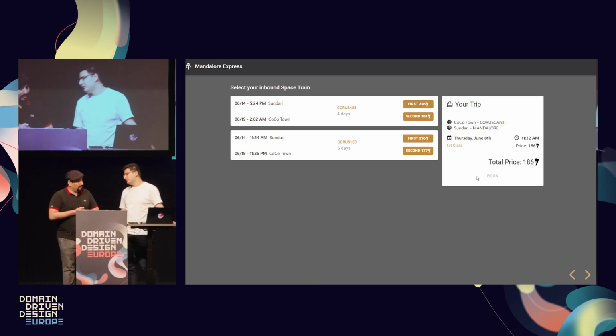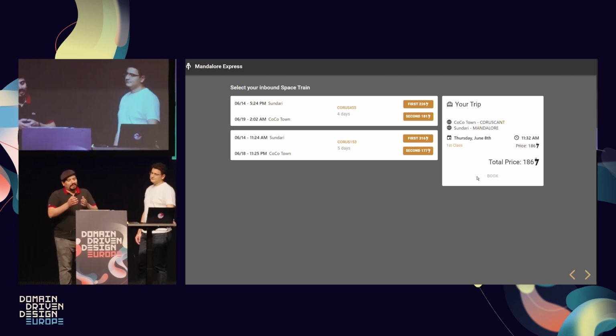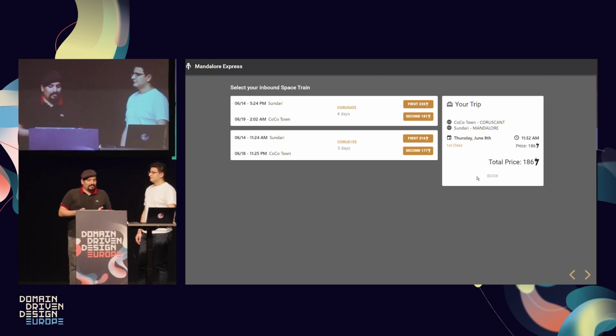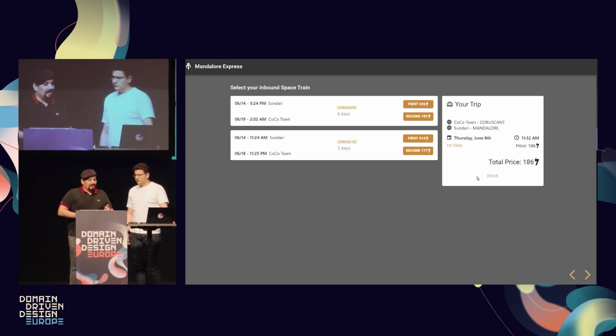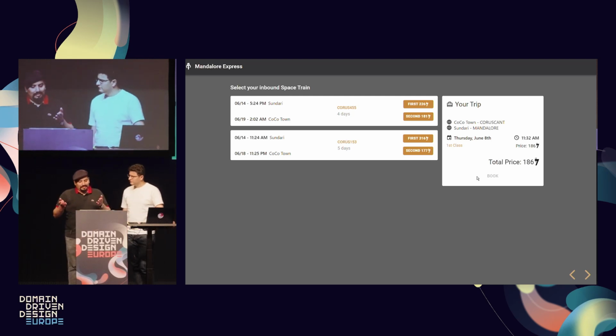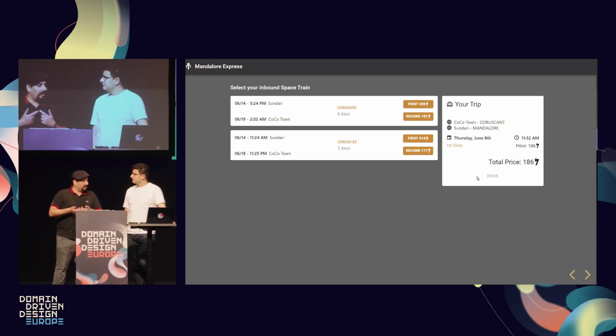Yeah, and what you did doesn't work. You can't book. Man, that's because this is a round trip. So I have to select an inbound space train, right? Why do you have only two of them? I mean, because when I've selected the outbound space train, now it only displays the inbound ones which are compatible with my selection.